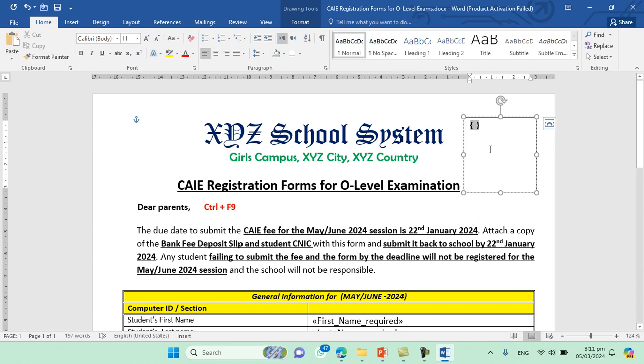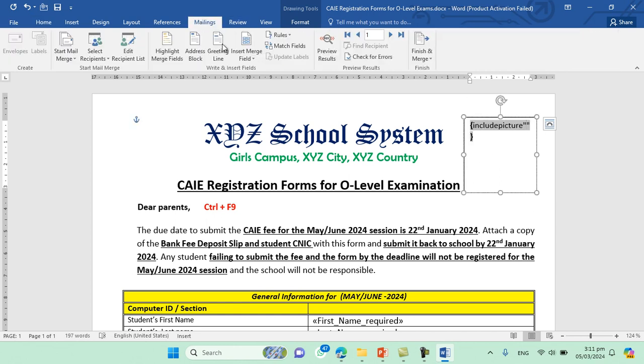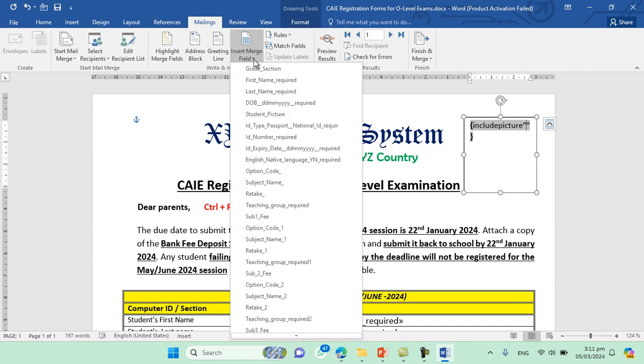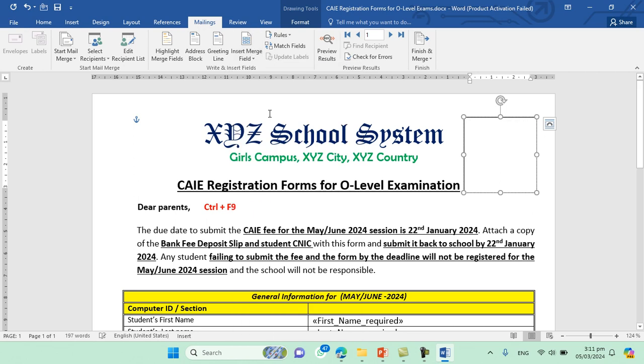Here you will write include picture. Include picture. Then start double quotation, close double quotation. Now move your cursor inside the double quotation marks. Here you will insert your merge field. Click on the mailings tab. In the insert merge field, click on the picture field, student picture. The command has disappeared, but no problem, it is present in the background.